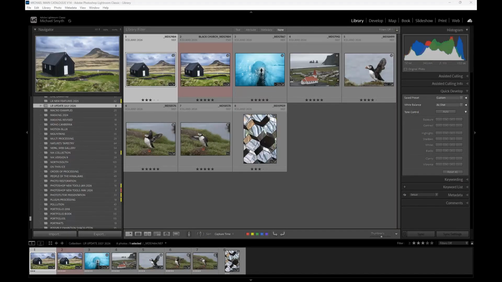And just one thing to remember with your duplicate finder, by default it is going to search your entire catalog. You can't at this stage just select particular folders or areas within the catalog to search for duplicates. It's going to search the entire catalog, so just bear that in mind.